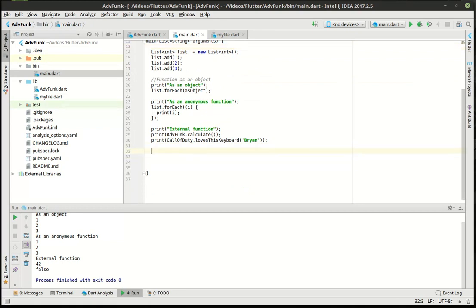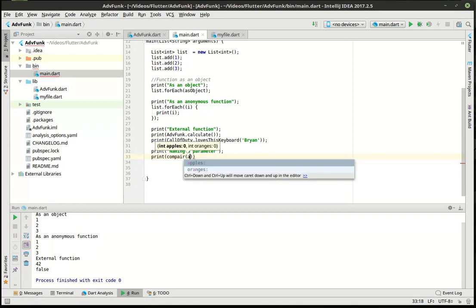And we're just going to say, man, are you possessed, keyboard? What are you doing here? Jeez. All right, so naming a parameter, and we're going to just say print compare. Notice how you can actually put the parameter name in there.